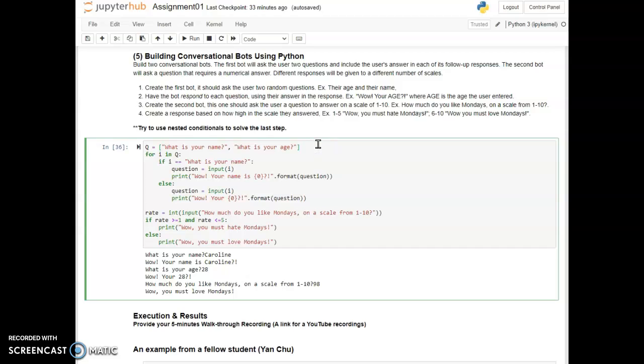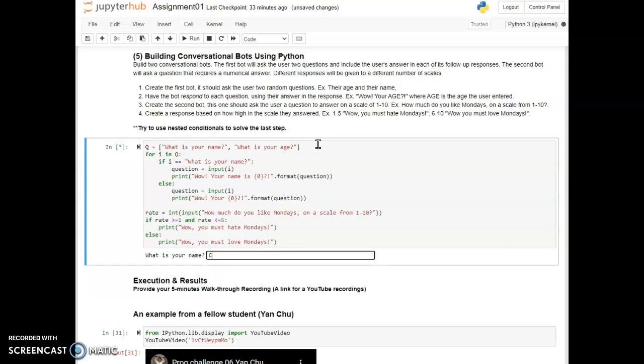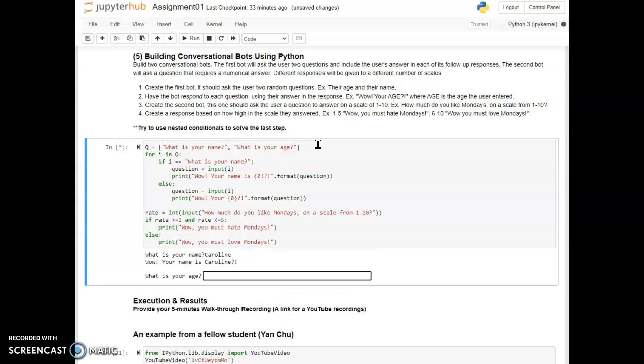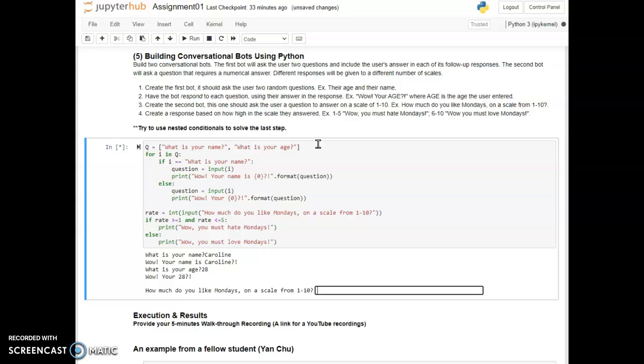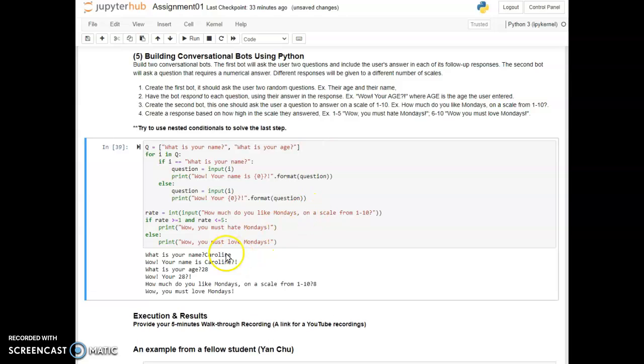So let's have a try from the beginning. What is your name? If I enter Caroline, it should answer, wow, your name is Caroline. And then, what is your age? If I give 28, it gives me the result, wow, your age is 28. And then the last step is the numeric question. If I rate my day 8, because we have the condition here and 8 is above 5, the result should be, wow, you must love Mondays.